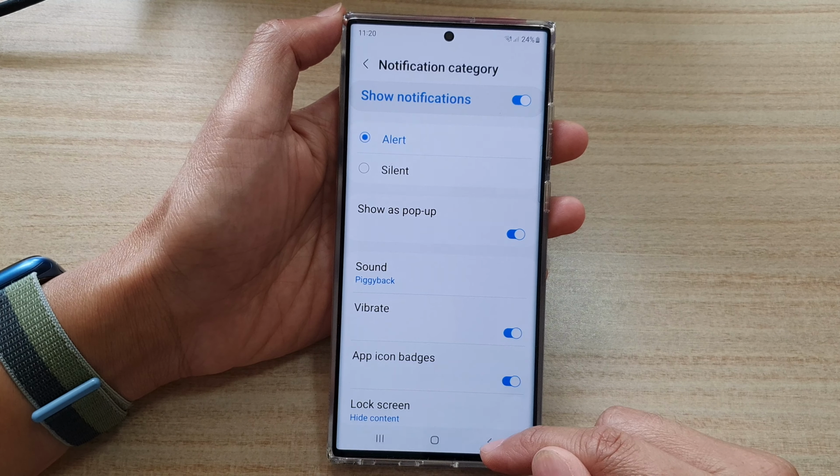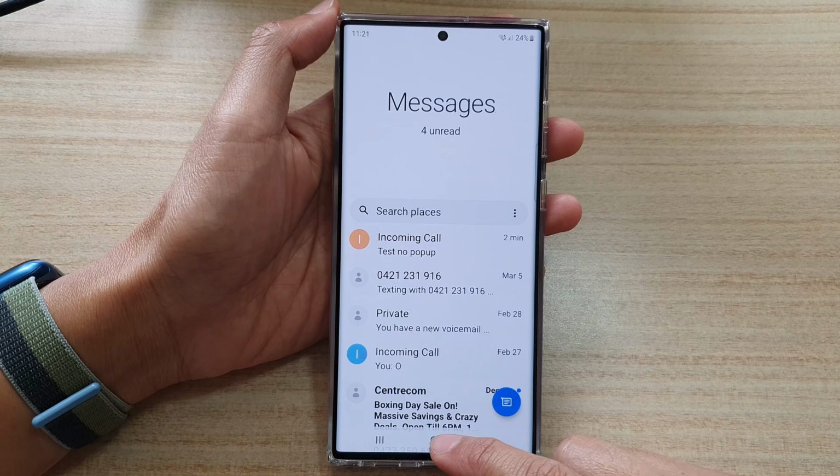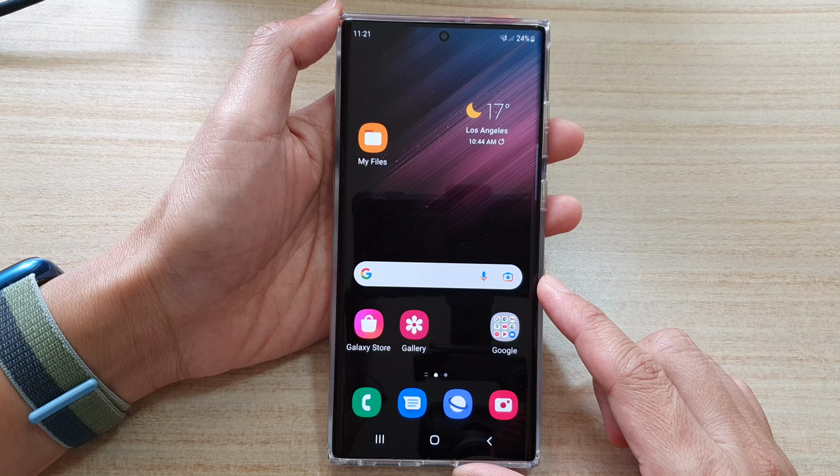And finally, you can tap on the back key to go back to your messages, or tap on the home button to go back to the home screen.